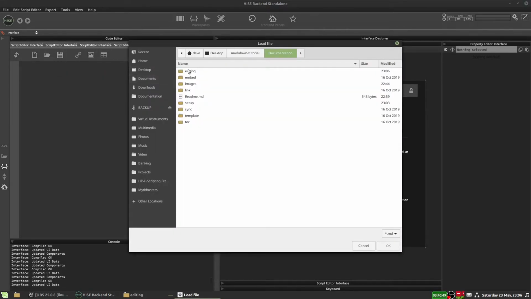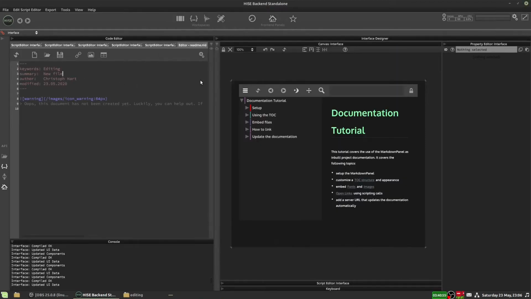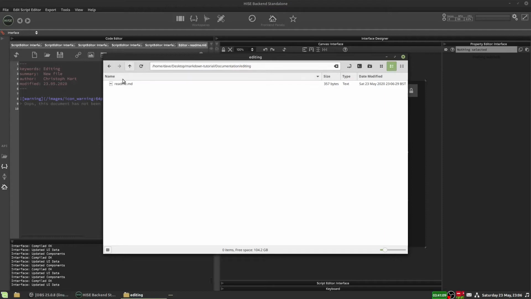And we can even open it in our Markdown panel. And now if I hit refresh over here, we should see the editing section appear in our table of contents. But we don't. And the reason we don't is it will only show up if it's got a capital R. So it's a really weird little bug. So we just need to replace this with a capital R.